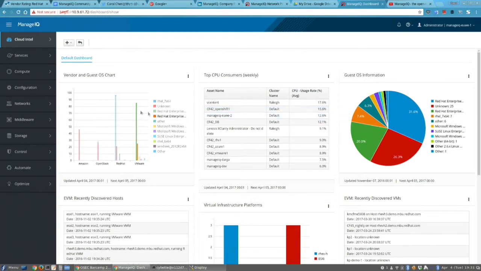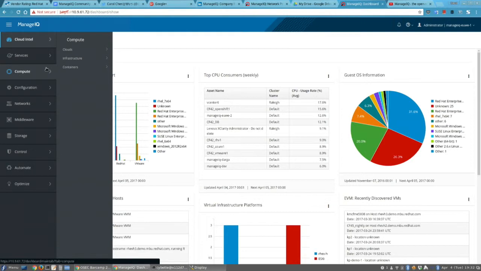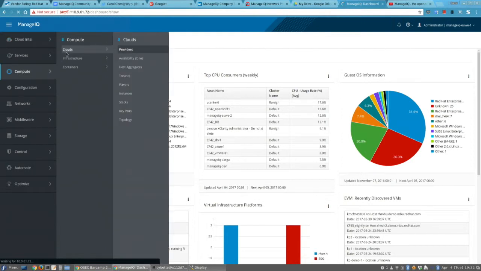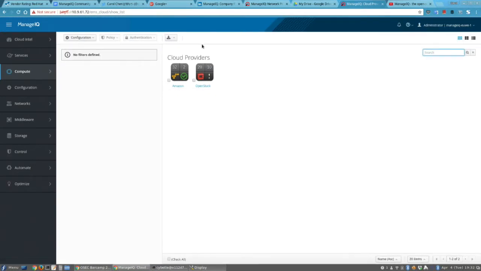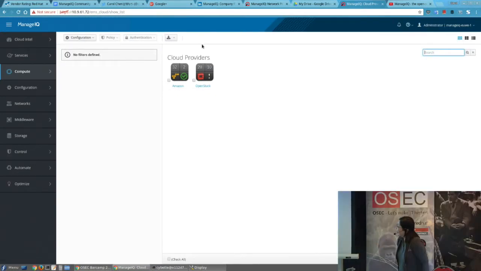Let me show you, for example, talking about clouds. It might be a bit slow because of the VPN connection, I think the server is in the US. Oh, okay, not too bad. So here we have a couple of cloud providers, Amazon and OpenStack. Let's drill down to one of them and see what it provides.